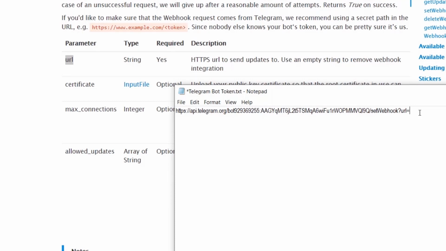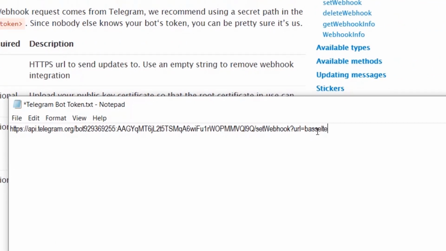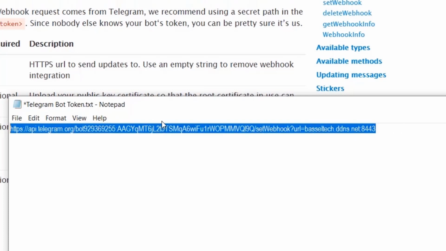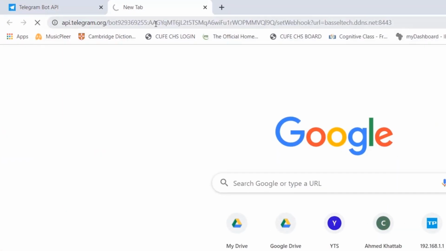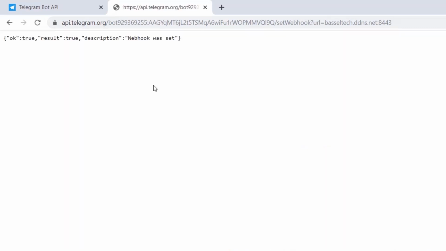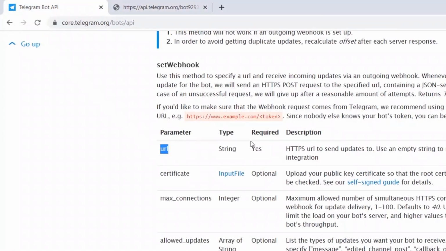So remember the subdomain that we created, that was BasselTech.ddns.net, and then we put our port. We're using port 8443, so we put a colon and then 8443. So this is our webhook URL. We're going to copy this link, paste it here and press enter to set our webhook. So now the webhook was set and everything is going okay.